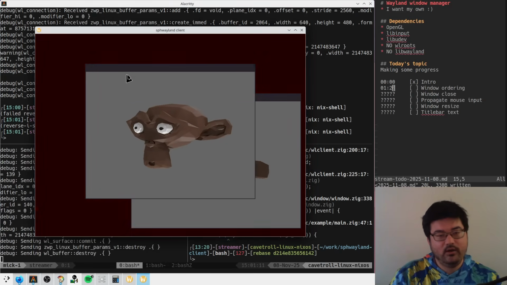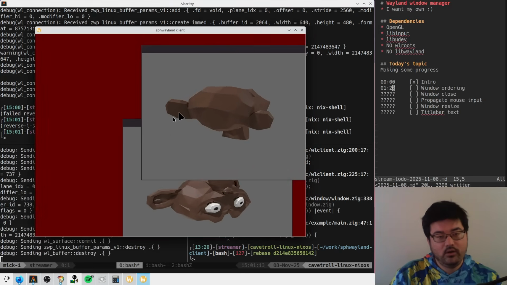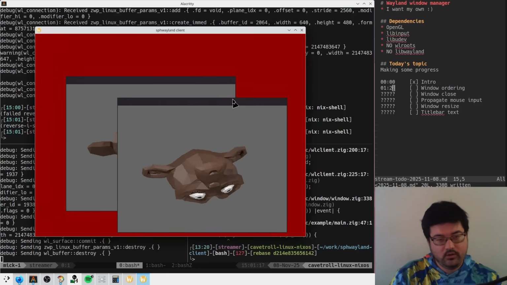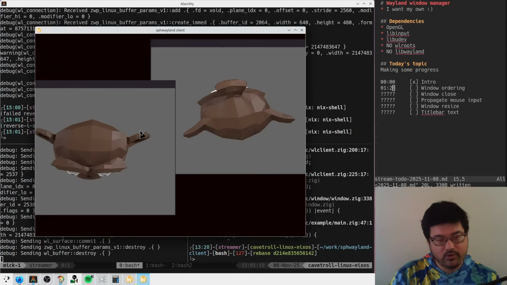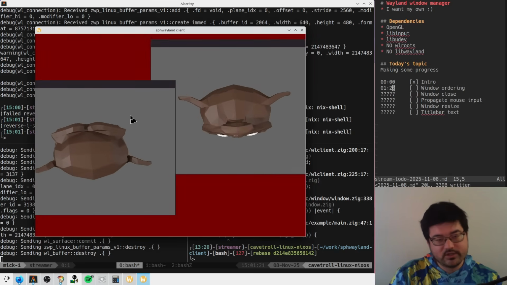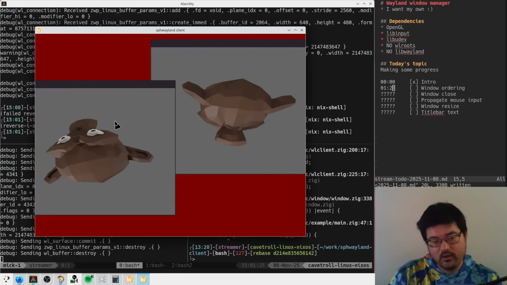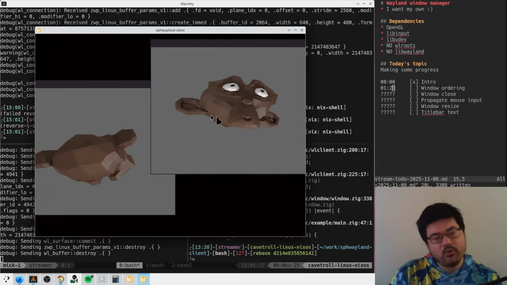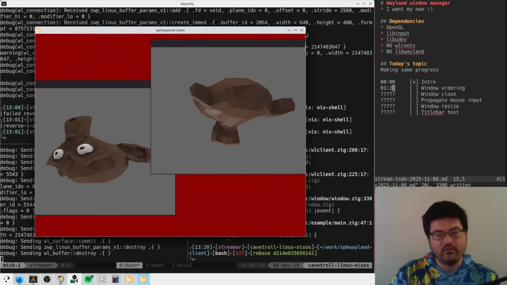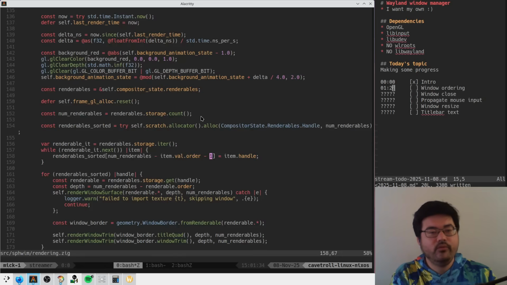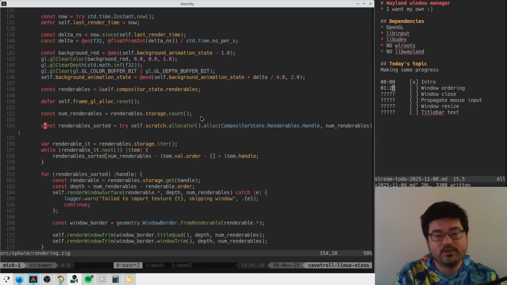But what if we do this again? Something is broken. Something's definitely broken. But there's some sort of ordering thing that's working correctly. I think we're missing one. I think we're not rendering everything. I don't know. Something seems wrong.